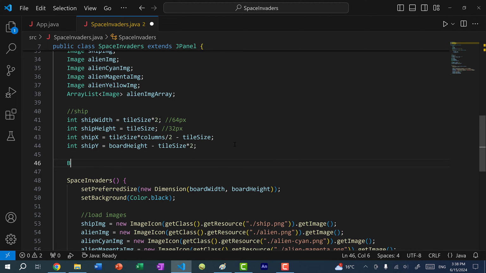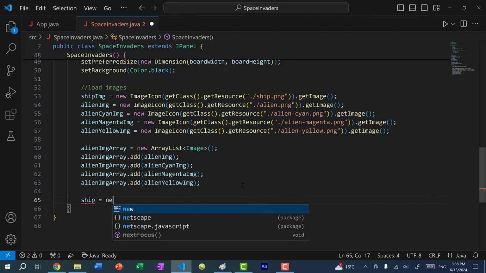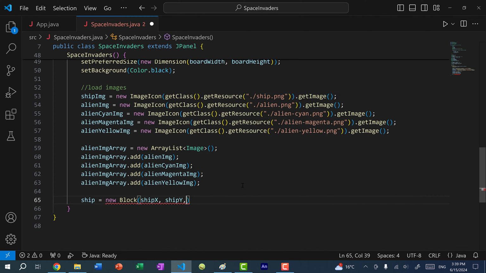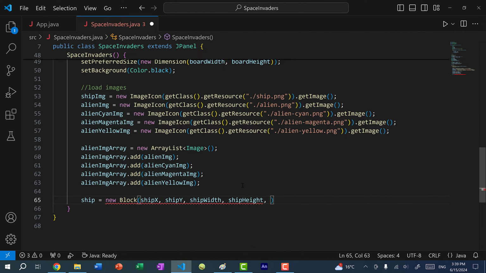All right, so let's create a block, ship, and then in our constructor, I'm going to create the block object. So ship is equal to new block. And let's pass in the X and Y position as well as the width, height, and image. So ship X, ship Y, ship width, ship height, and ship image.